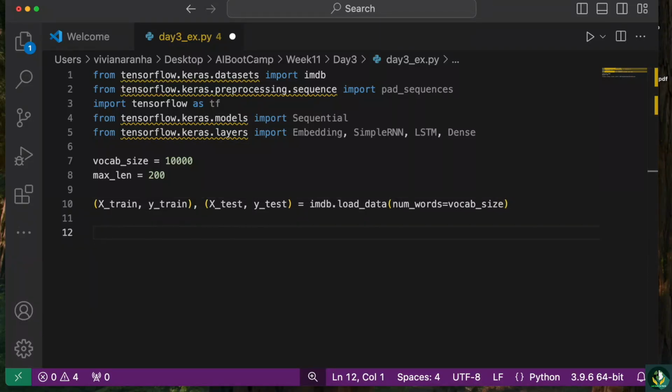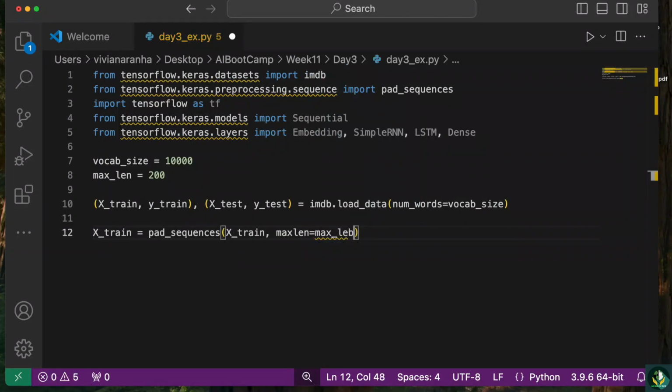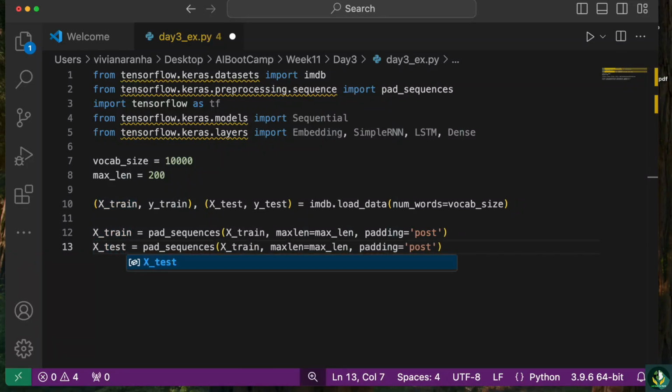Next, I'm going to pad the sequences to ensure uniform length among all the sequences. For that, if you remember from last 2 days, x_train equal to pad_sequences. I'll pass it x_train, I'll pass it maxlen of max_len, and I'll say padding equal to post. So at the end of it, add padding. If not, if it has enough values, just trim it. Next, x_test equal to pad_sequences, x_test, maxlen, padding post.